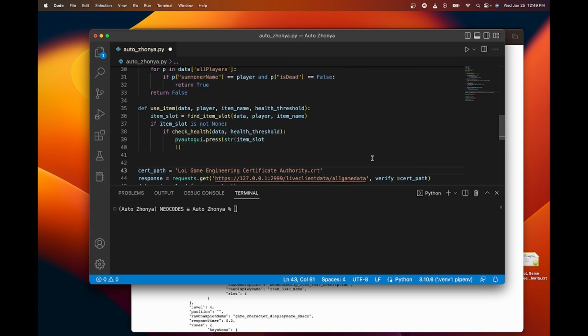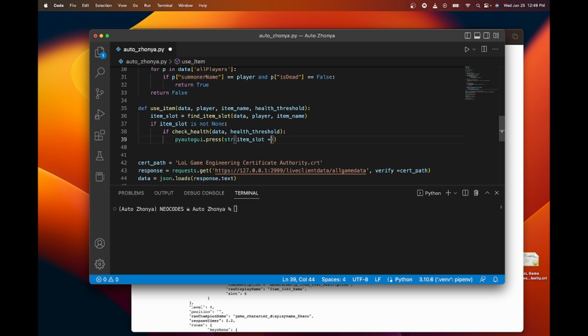Remember the item slot is the integer plus 1. Let's go back. Plus 1. So we get the item slot back, and we need to add plus 1 because it counts it as an array. It starts off as 0. So 0, 1, 2, 3. I showed you guys that earlier in the video, so I hope you guys are following along.